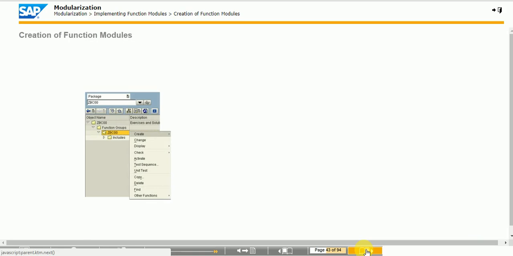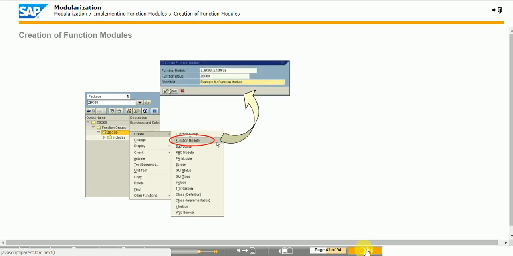To create a function module, proceed as follows. On the SE80 screen, right-click the function group that is created. From the context menu, choose the menu path Create Function Module to create a new function module. In the module dialog box, enter a short description and choose the Save Push button to create a function module.